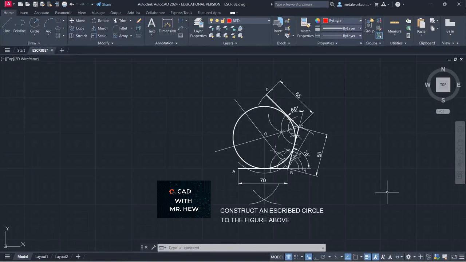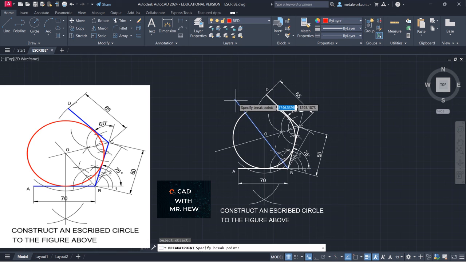Okay? So what we're going to do, these bisectors that intersect at O, they are too long. So we're going to use a break command to break them. Okay, so we go to the modify ribbon, we select break at a point, and the first instruction is to select the object. Press enter, and the break point, we're going to put it right here. Enter. All right. We're going to do the same thing again. We're going to select this object, press enter, and the break point, you're going to put it right here. Enter.